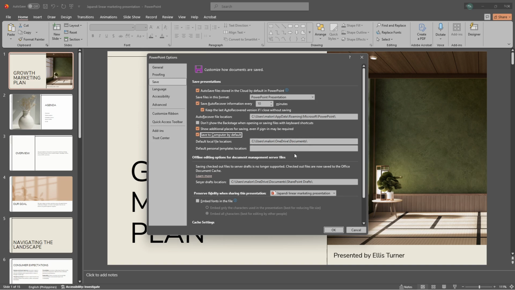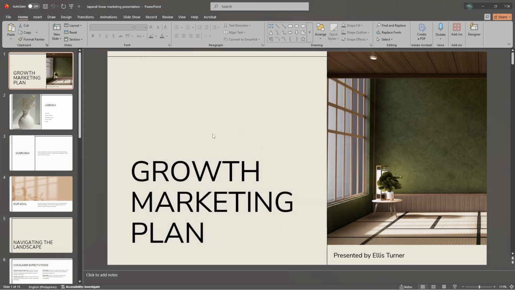One thing people assume is that this moves old files. It doesn't. Files you already saved somewhere else stay right where they are. Click OK at the bottom right of the PowerPoint Options window. The window closes and the change takes effect immediately. There is no separate Apply button to mess with.